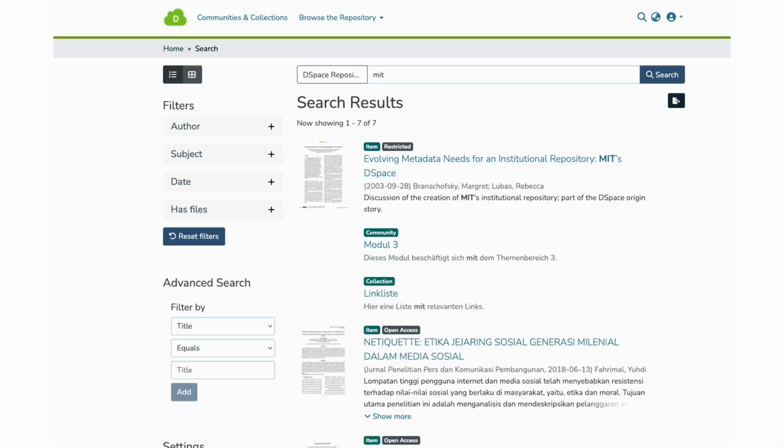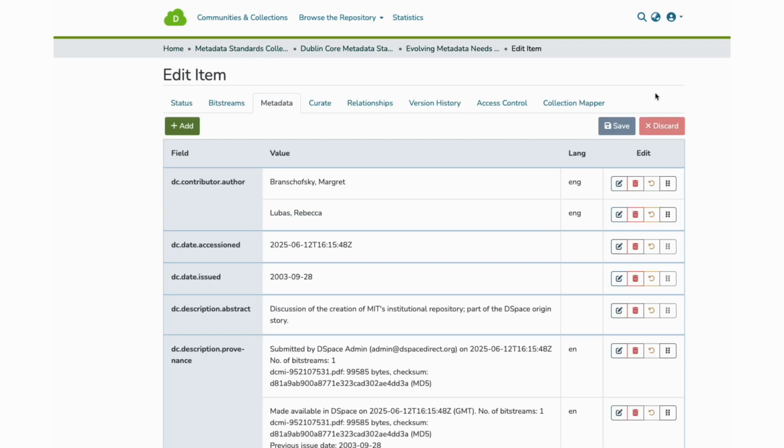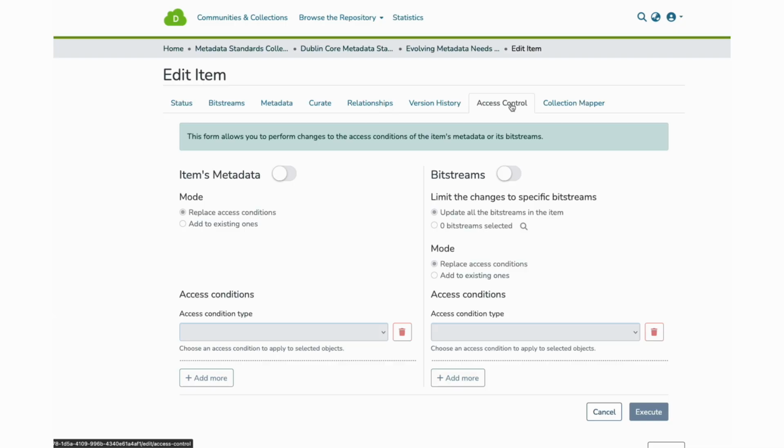To set or change access on a specific item already in the repository, navigate to the item you want to manage, click Edit Item, then open the Access Control tab. Here you can set independent access policies for the item's metadata and bitstreams, which provides flexibility for discovery and access.